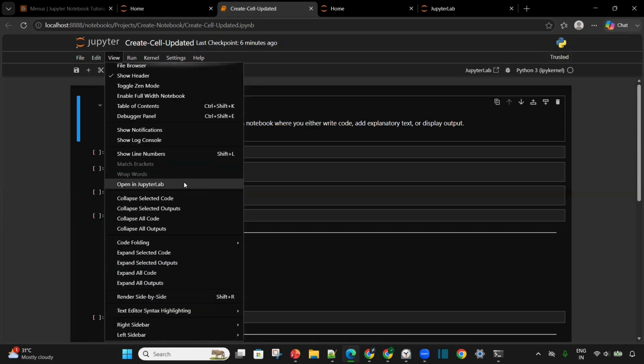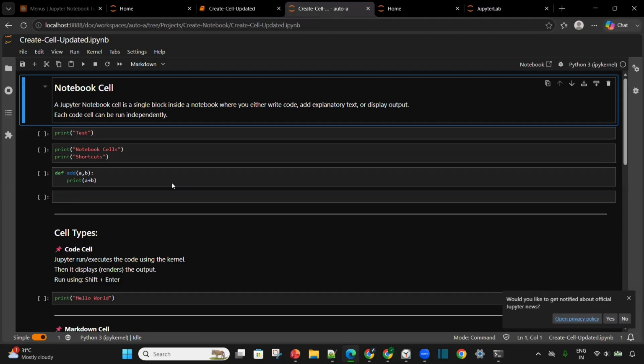Next, we have the open in JupyterLab. This opens the current notebook in JupyterLab. So if you click on open in JupyterLab, this will directly open the notebook that we have in JupyterLab.